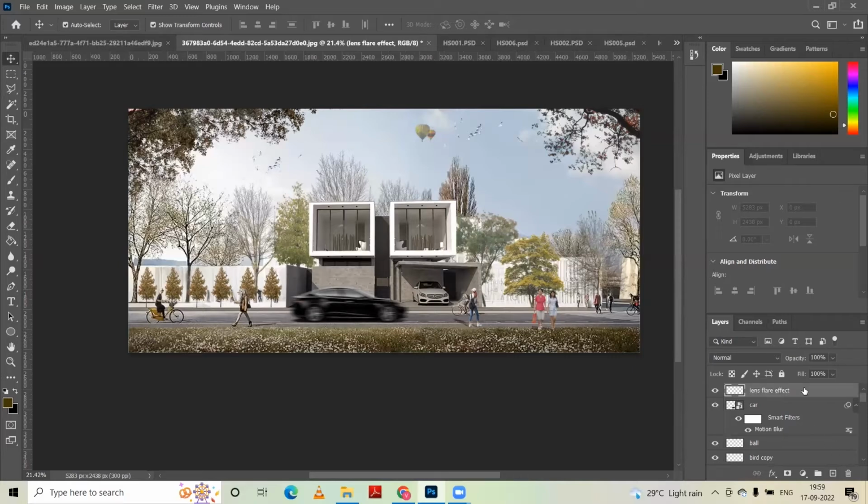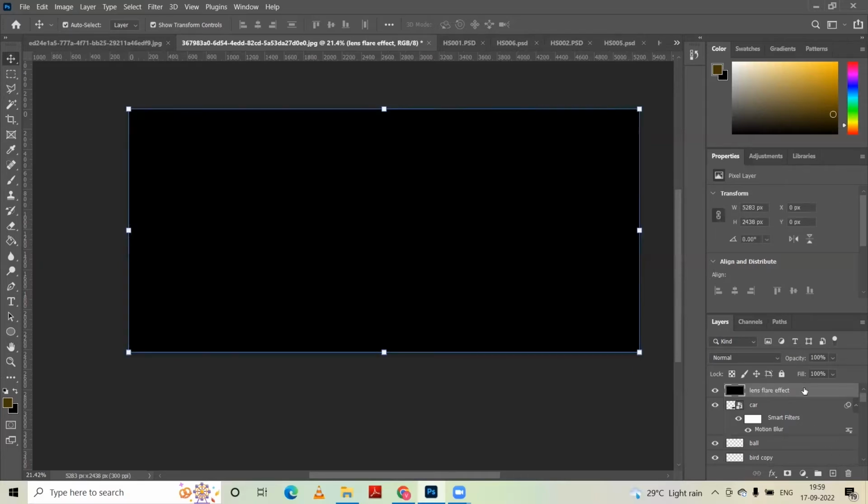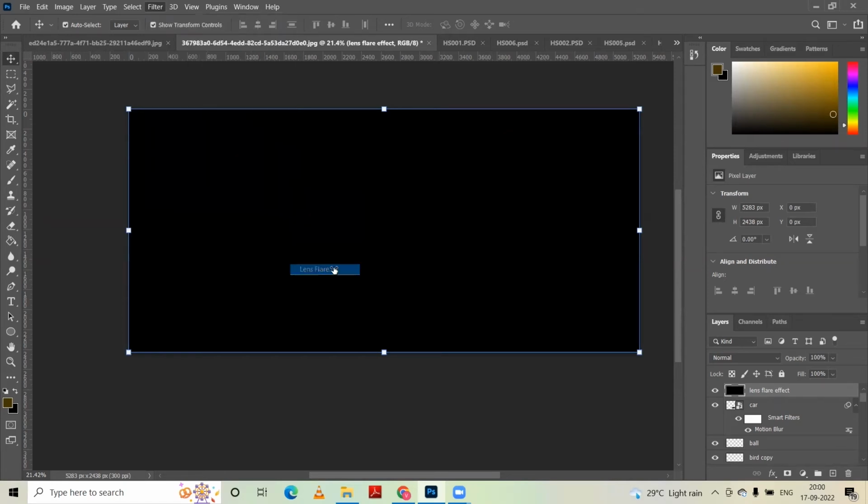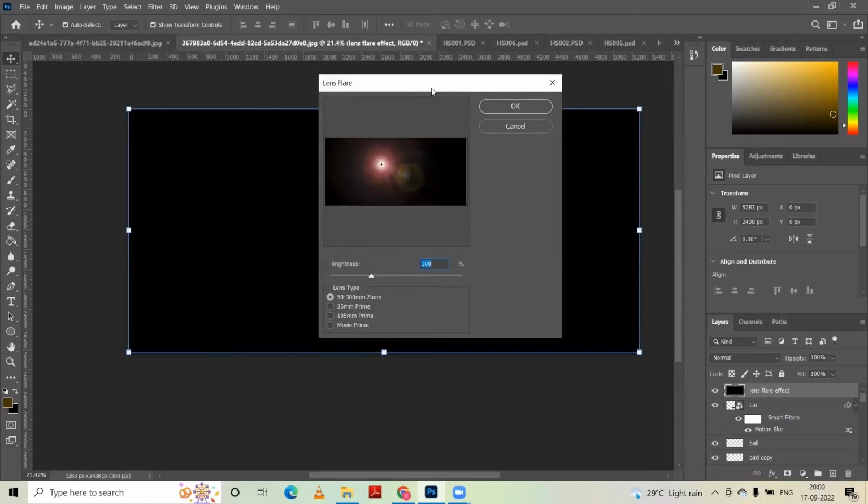Okay. Now we'll apply black color because this thing will be more visible on the black color. It is not applied on the empty layer. So for this, again, you have to go to filter, and this time again render. And in render again, you'll find different effects. So here I'll take lens flare. This is how you'll get your lens flare window.